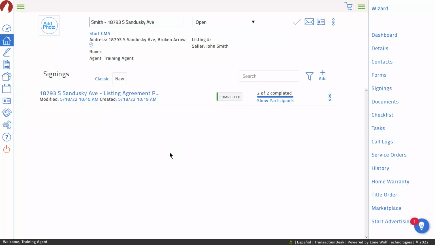So let's actually see what happened back here on Transaction Desk. Now I have not left my screen, so I'm still on this signings portion. It now shows that this has been completed, and I can see that both of the participants have a little green checkbox next to their name indicating that they have finished their work.